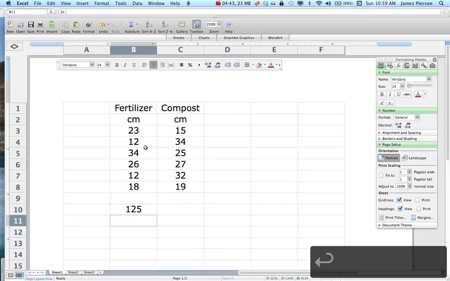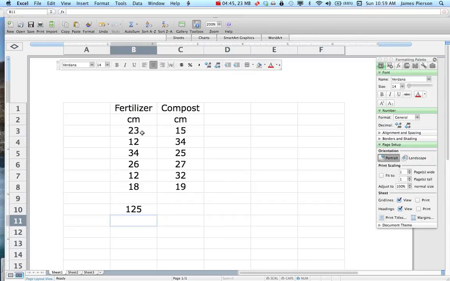That'd be the same number, hopefully, if you used a calculator and wrote 23 plus 12 plus 34 plus 26 all the way down. So it's very quick and simple to do. Now if I wanted the average, what I would do is divide this by how many? 1, 2, 3, 4, 5, 6.